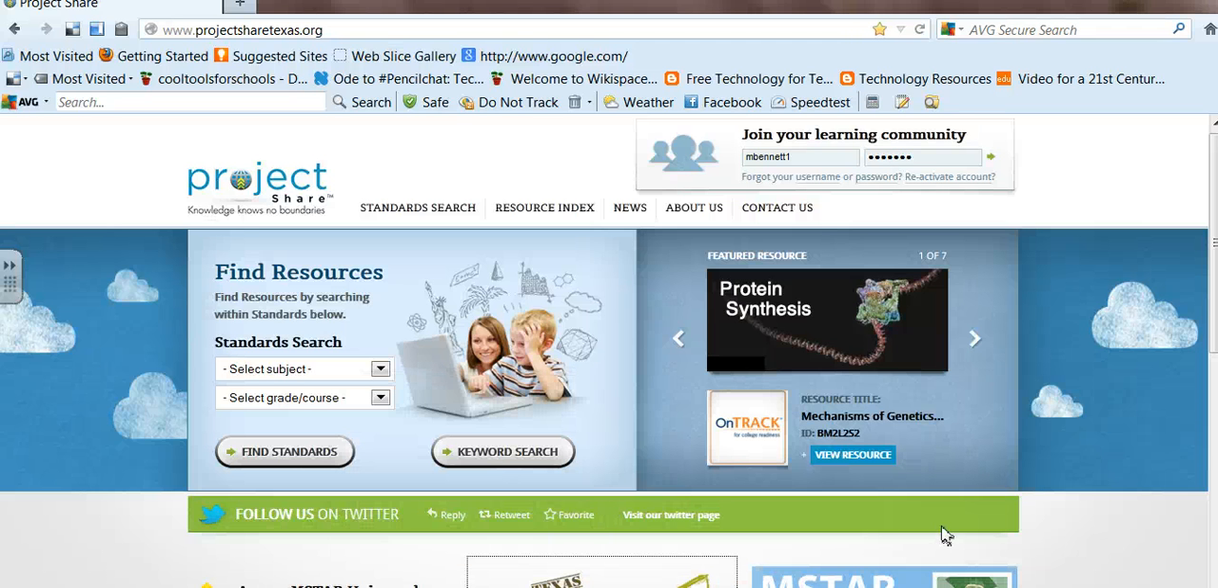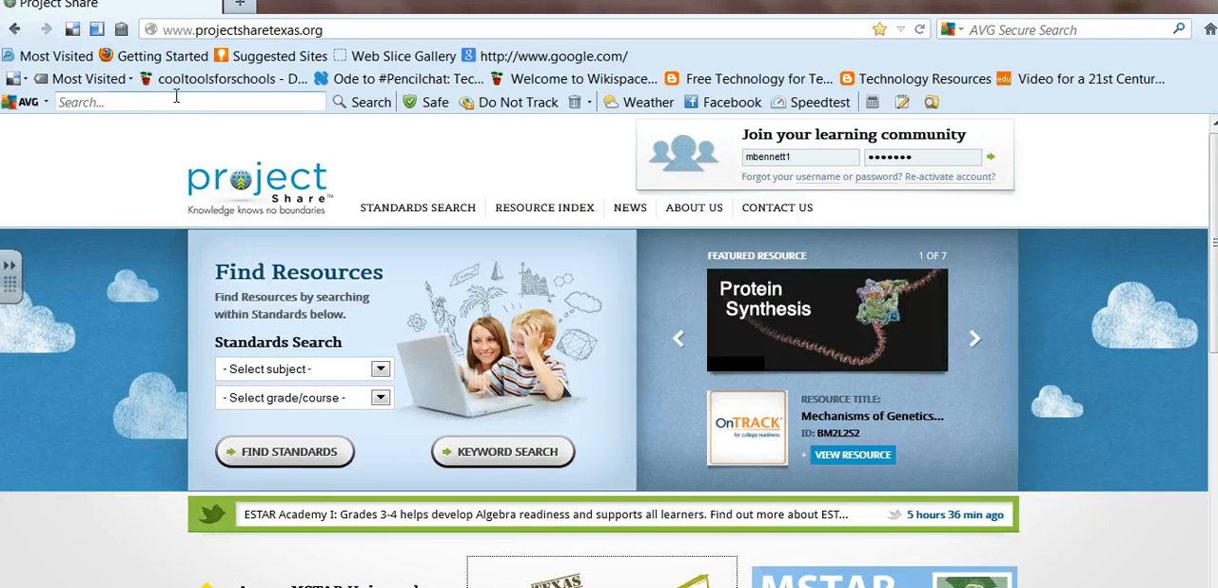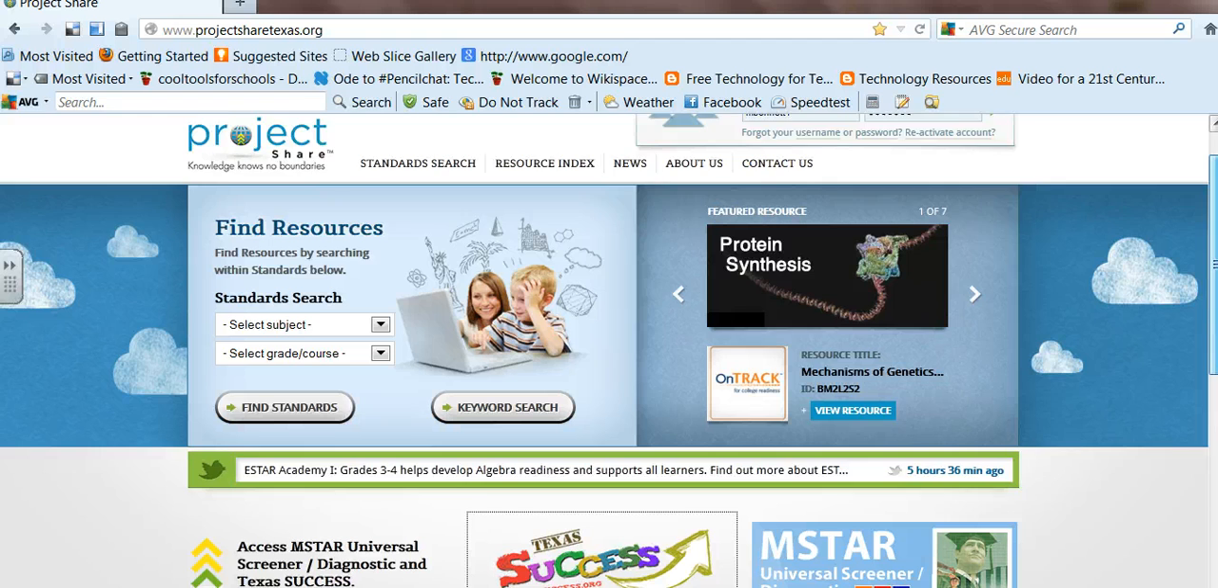I'm going to do a quick demo to show you how to access Think Through Math. First thing you'll go to is projectsharetexas.org. You do not actually have to log in if you were just wanting to access Think Through Math.